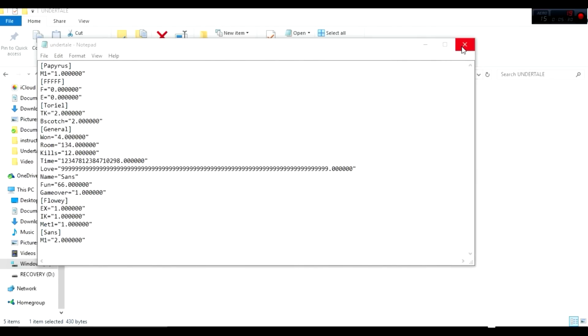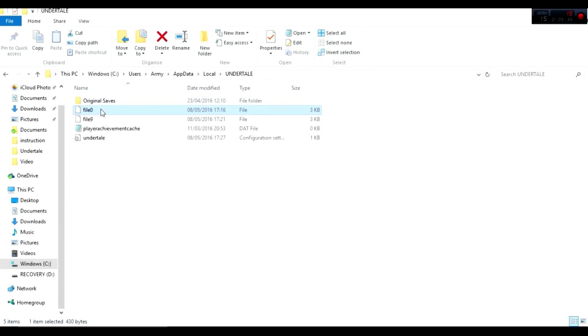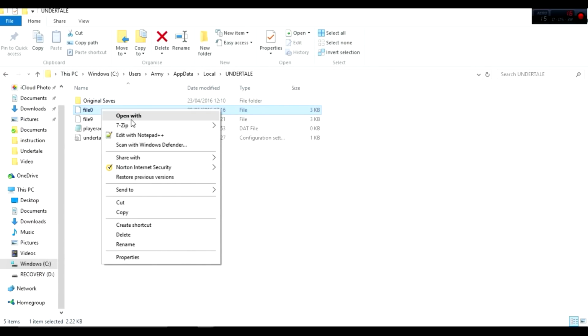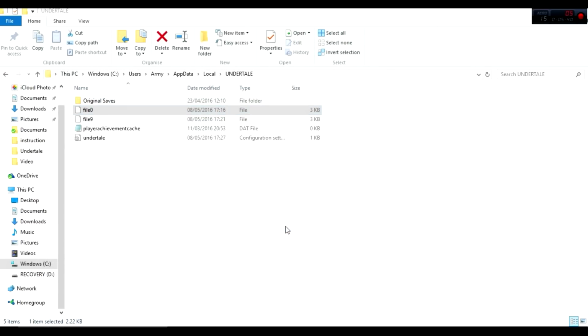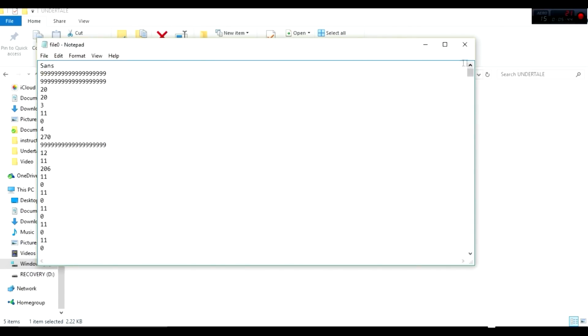So say we want to go to room 134, which is where you fight Undyne. I'm just going to save this, and we're going to go over here to our file 0 folder. We're just going to open this up with Notepad because it's way easier to edit. I've edited this before, so you're going to see a heck of a lot of 999s everywhere because why not?